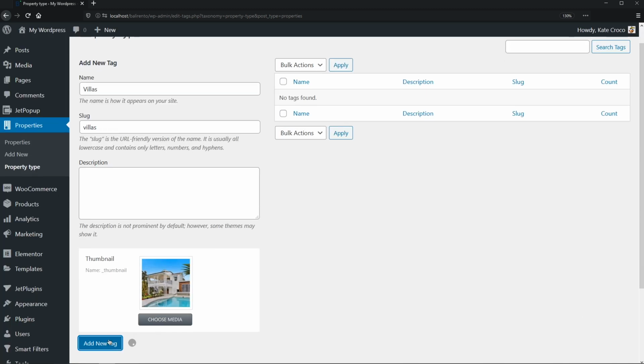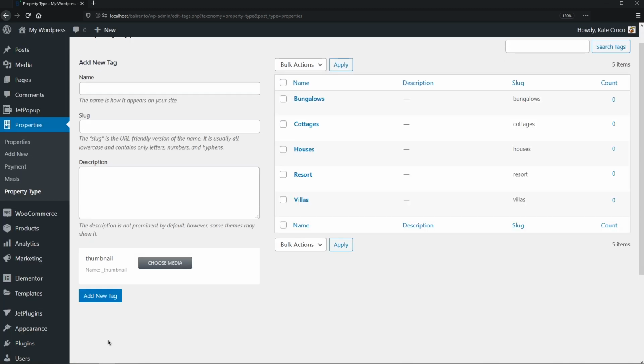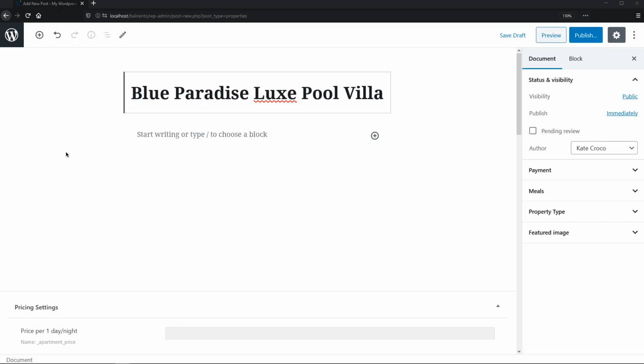Okay, cool. So as you can see, I did the same procedure with the other tags like houses, resorts, and other property types. As well as I added a few more taxonomies for the payment and meals. Okay, so right now, let's go ahead and add a new post. So click on Add New and fill in the post with the proper content.